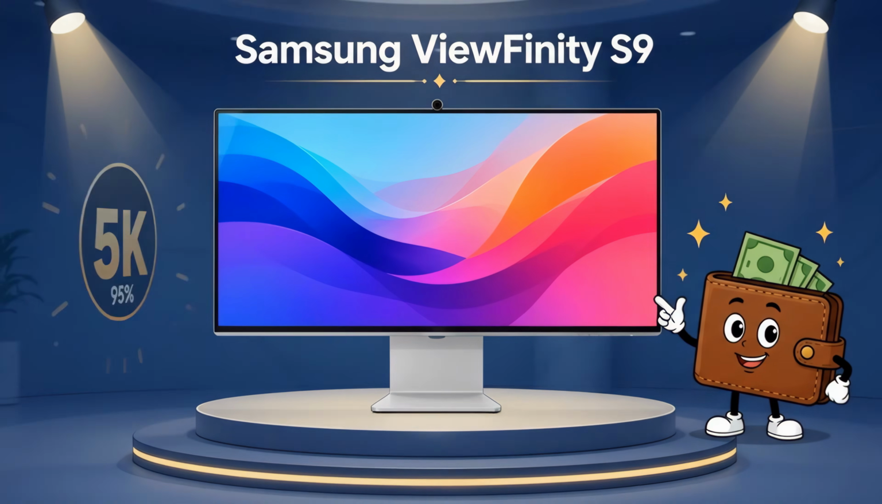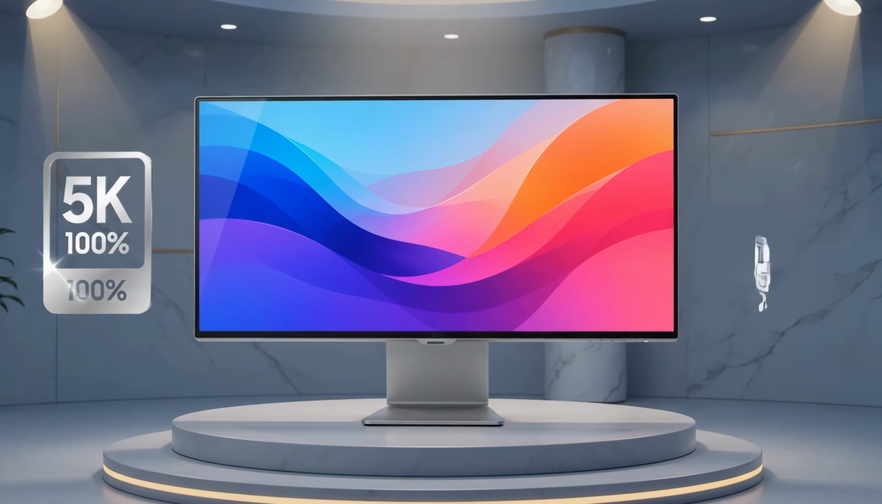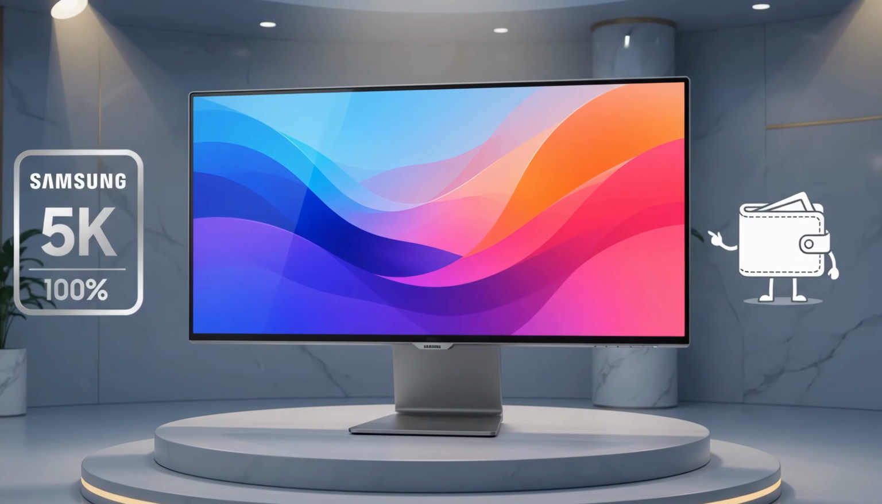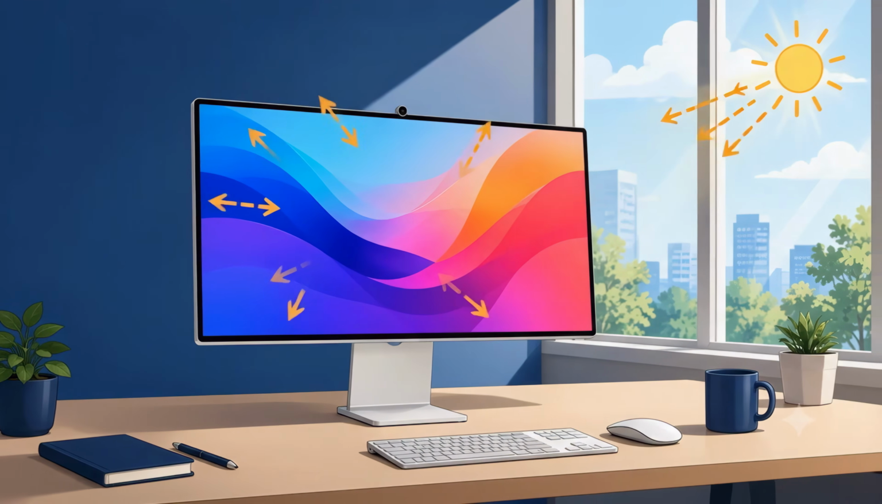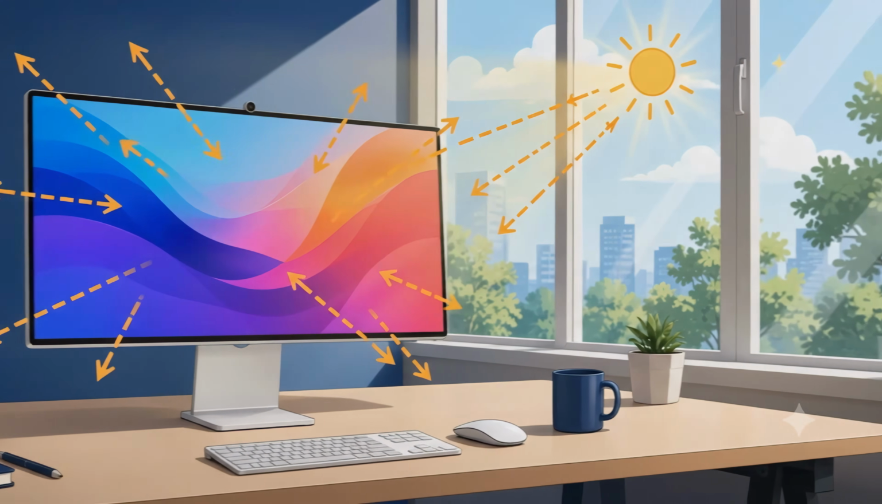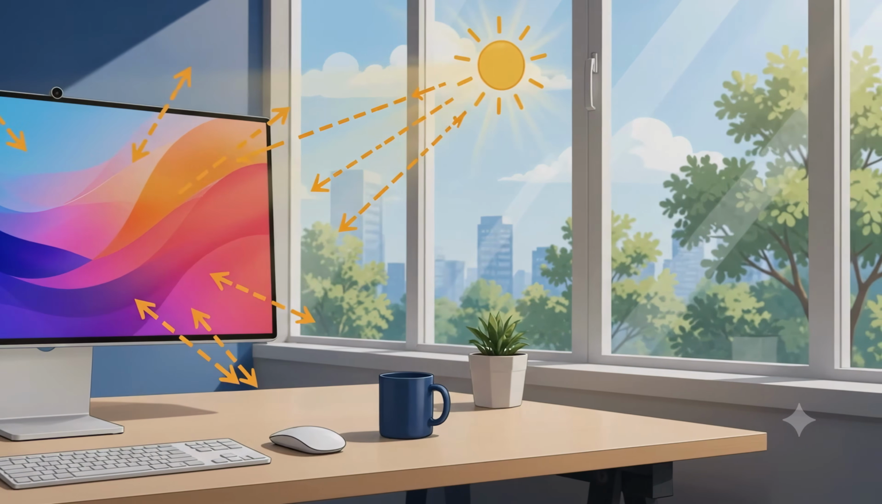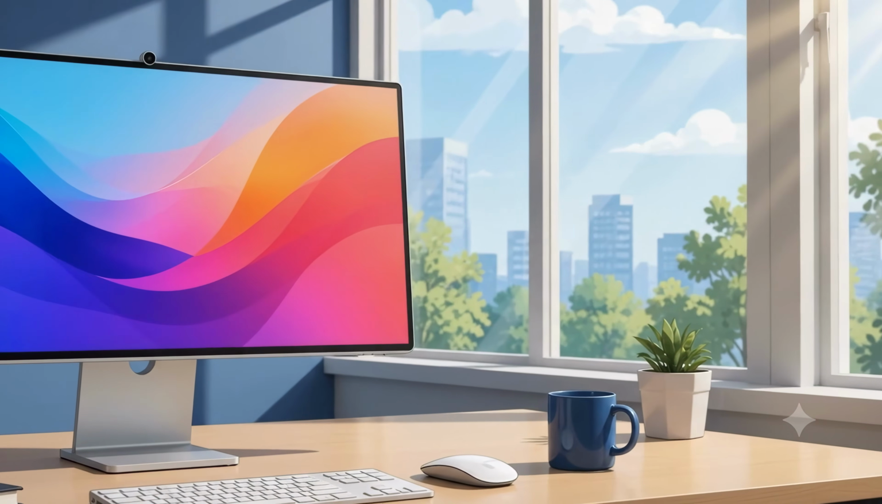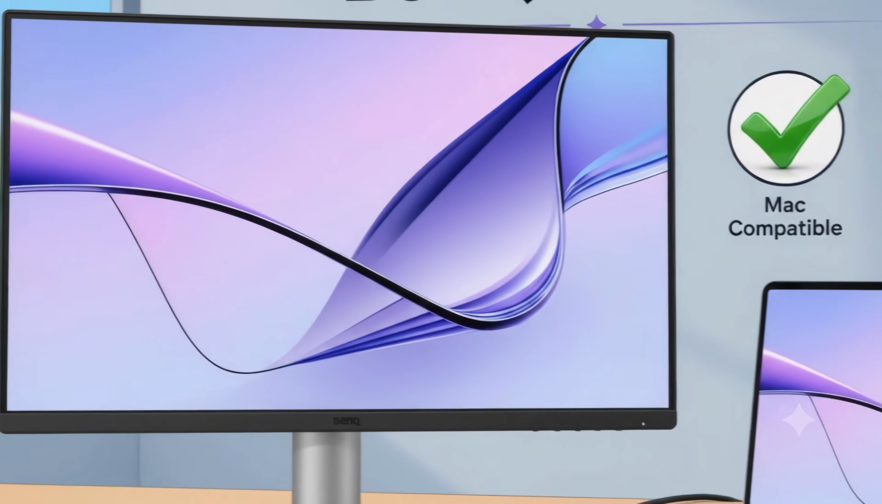If you demand that 5K Retina sharpness but refuse to pay the Apple tax, look at the Samsung Viewfinity S9. It is a premium 5K alternative that delivers incredible pixel density and features a matte display to completely kill room glare. Now, dropping into the budget 4K tier.